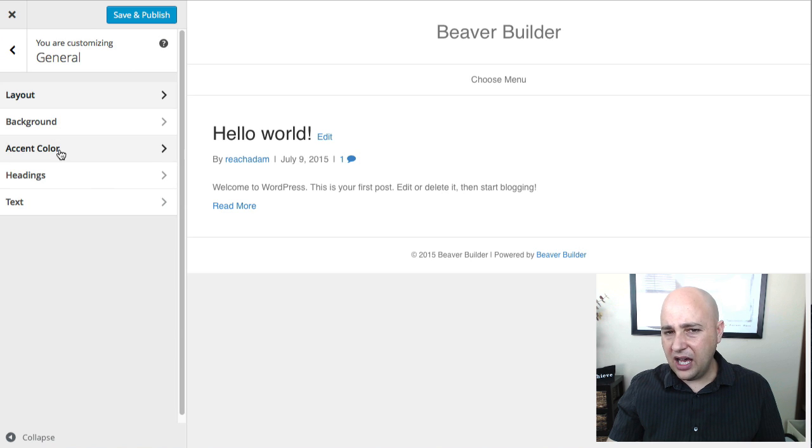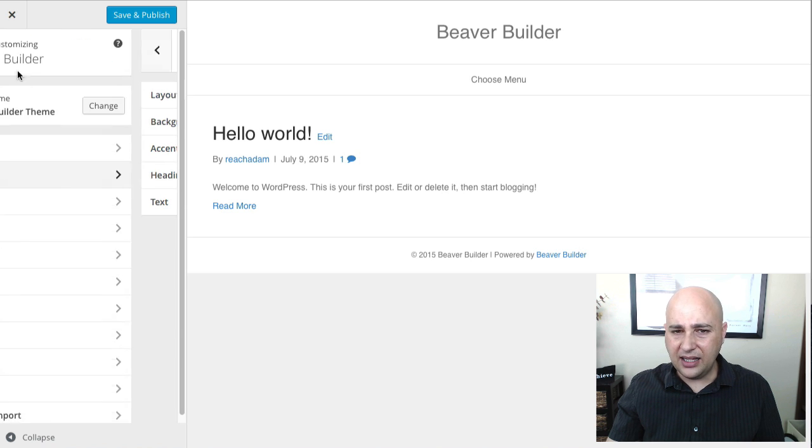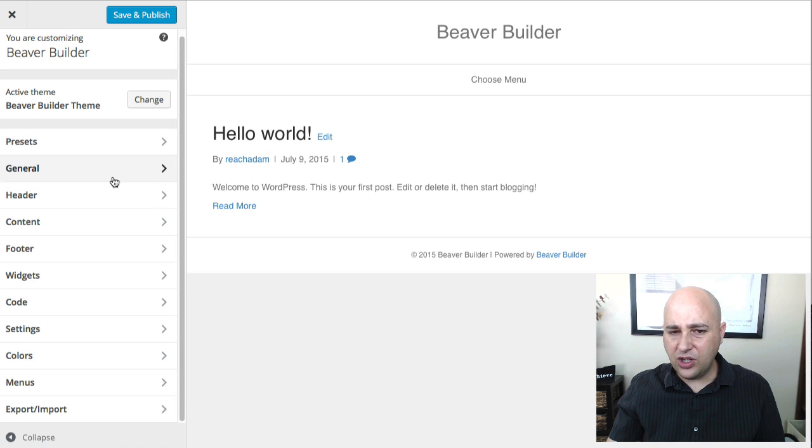So you've got colors you can change, headlines, text, all your typography. I don't want to waste your time, but you can essentially change anything about this theme right here in the customizer. Kind of reminds me of Divi or something like that, where you can go in the customizer and pretty much adjust any setting that you would want to adjust. So I'm actually going to get out of there.